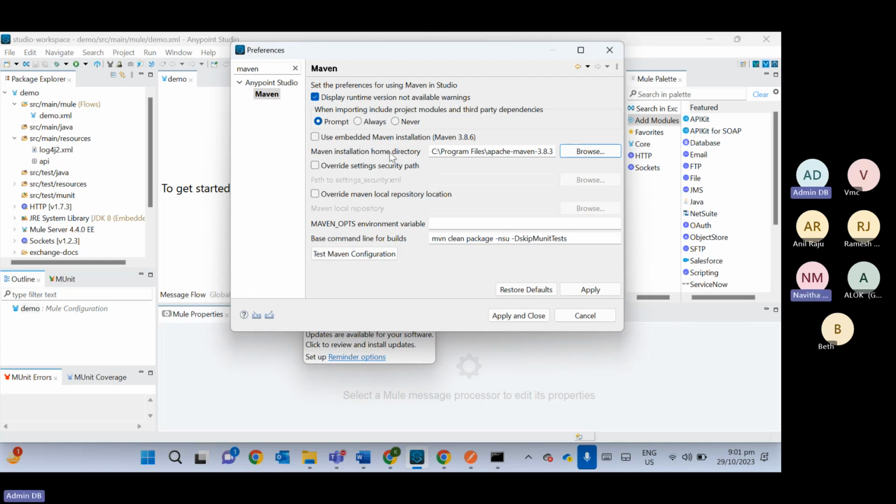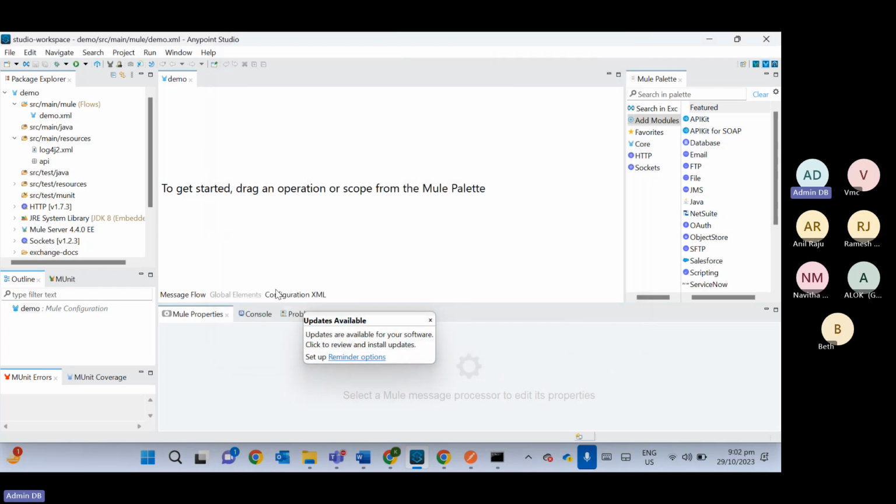Now we are taking Maven from our computer, our system, not from the inbuilt one with Anypoint Studio. Okay, Ravi. Thank you. And for the JDK also the same procedure? Yes, it's correct. Okay, thank you, Ravi. So cancel it.